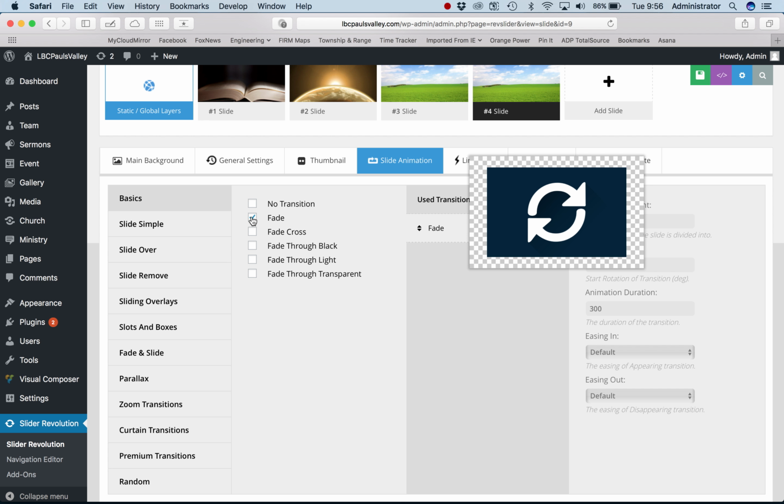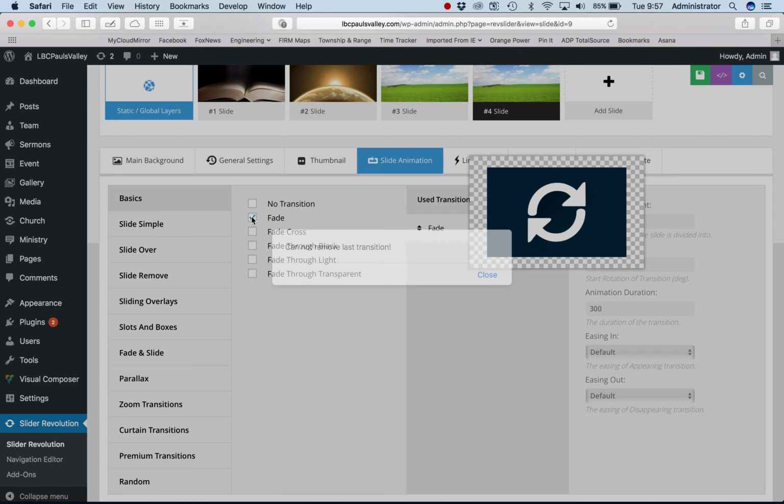And you can do this. It's very versatile. The first time the slide comes in, it's going to do a fade. The second time it comes in, it's going to do a different transition. Or it can do the same transition each time, or a different transition every time it comes in. You can do it however you want to.